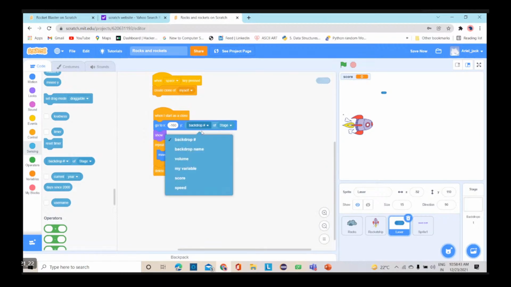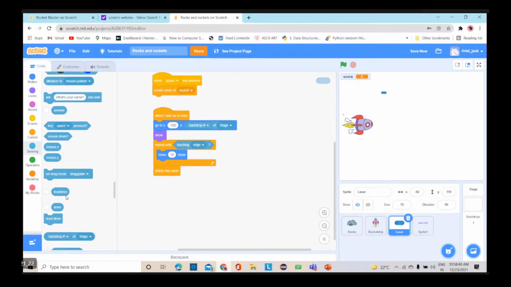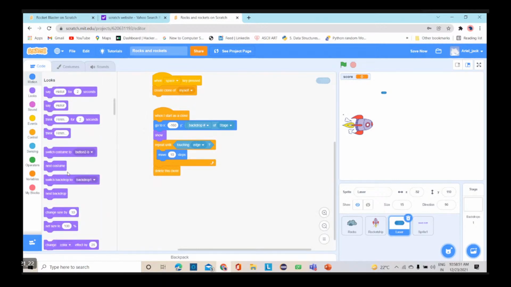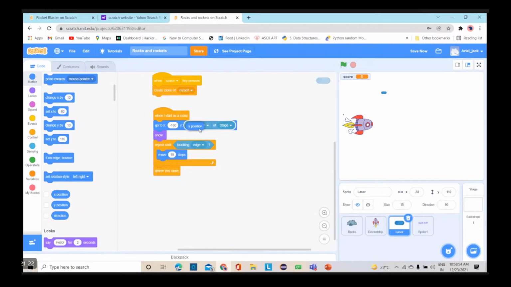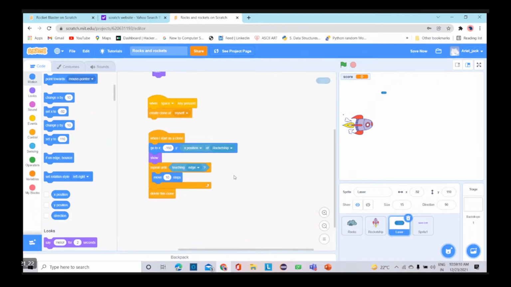So I wanted to use Y position of rocket ship, and then delete this clone. Okay.